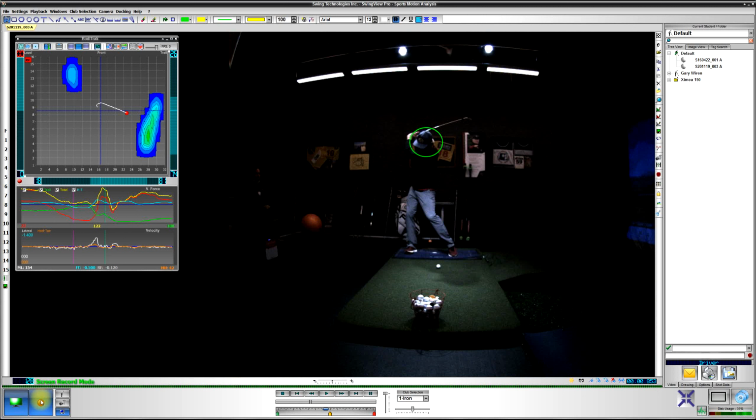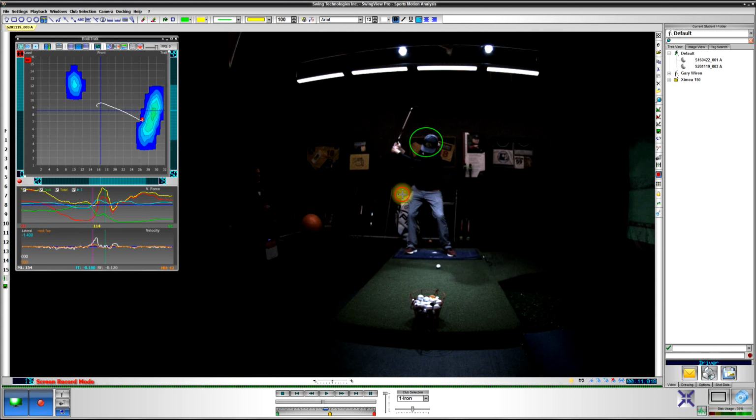Here I'm going to click the Capture button, and it's now recording anything that I do on the screen. So as I move through this video and draw lines and talk to the player about his or her swing, this is all being recorded to a new video file.